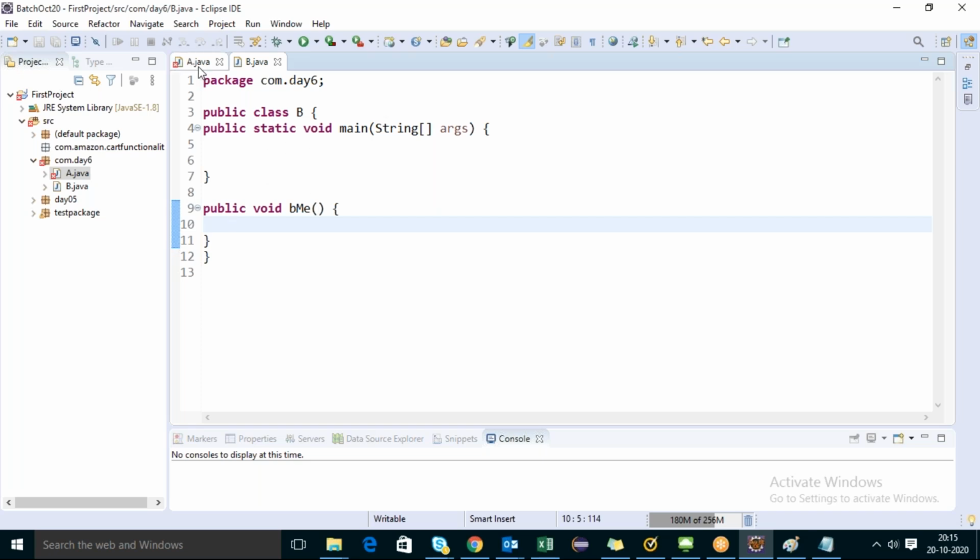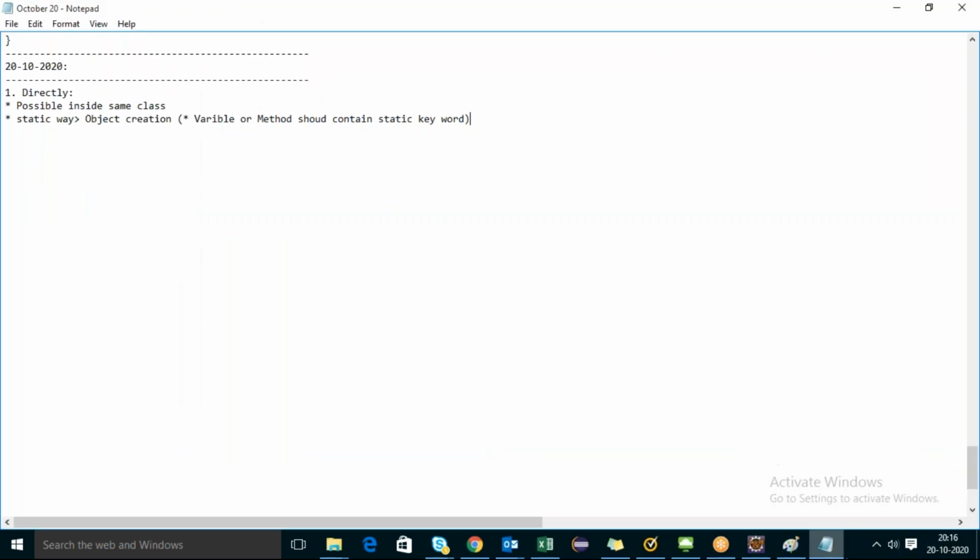Okay. So you want to call a test method into this B class method, right? Okay. Test method. After that, by class reference, by class name. Okay, sorry, that's non-static. See, the only one condition here: variable or method should contain a static keyword. Otherwise, you cannot use static way.